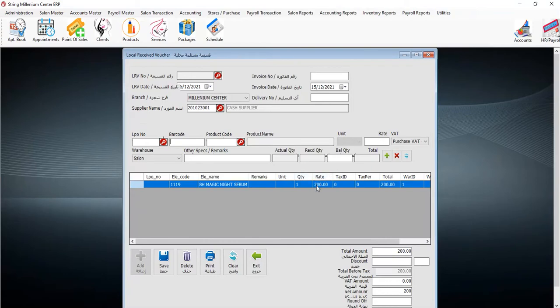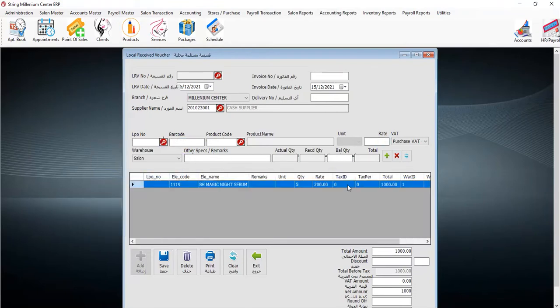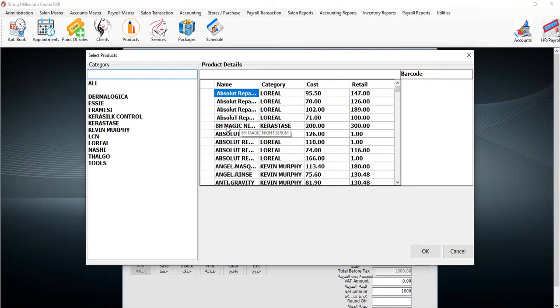Suppose you want to add a quantity of more than one. One time, it will come as one. If you want more quantity, you can say 5 here, then use the barcode here. Okay, so the 5 will come. Similarly with the rate. If you have a different rate, you can put the rate and the quantity first, then use the barcode. Or else if you don't have the barcode, you can just click here and go to this part.